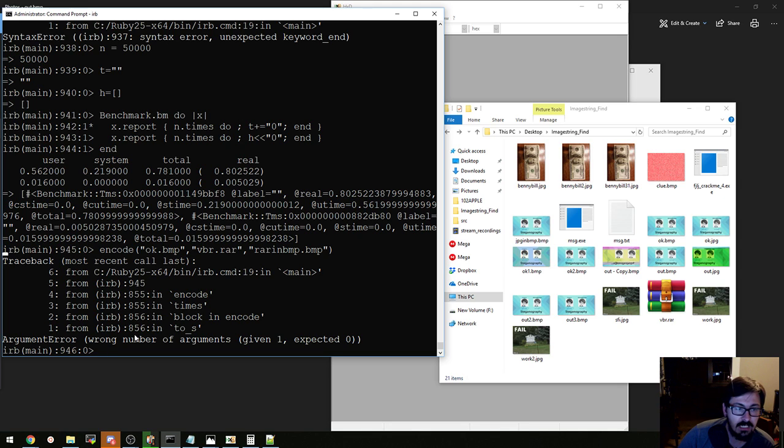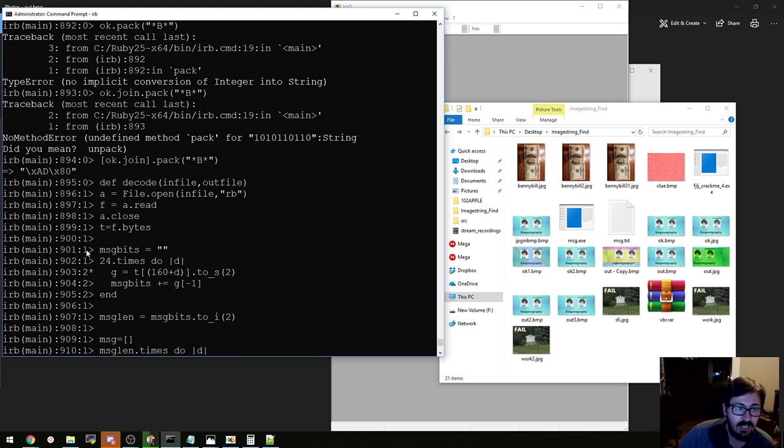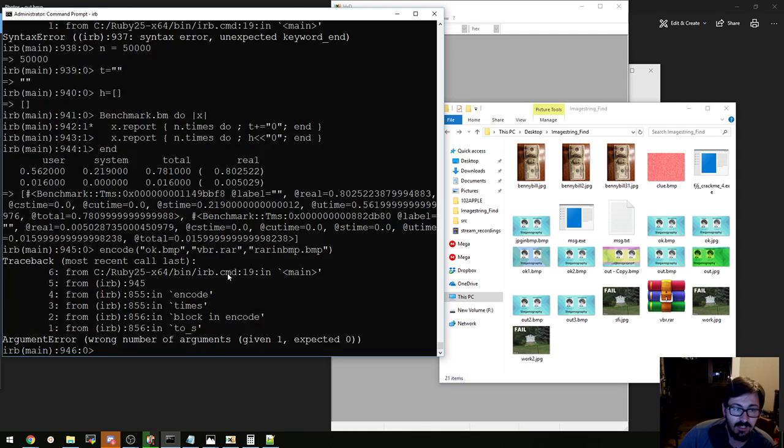Let's see here. $885. I think. 856. Times block in encode 2s. Wrong number of arguments given 1, expected 0, which means we got a nil somewhere.